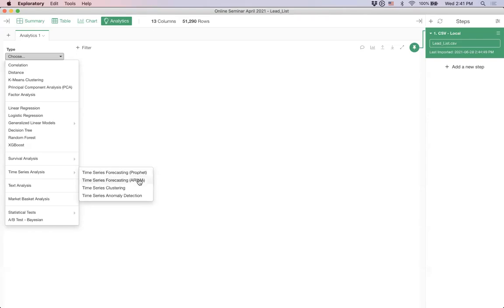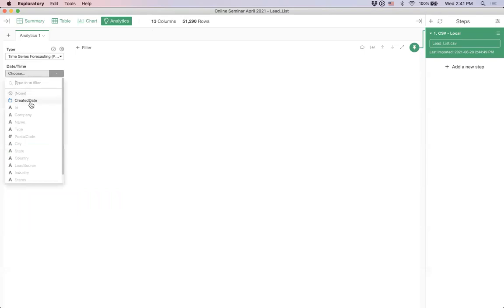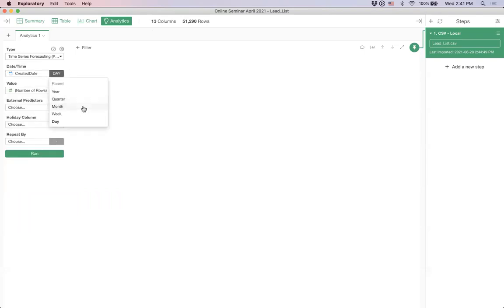ARIMA requires some knowledge about time series forecasting, so I highly recommend you start with Prophet, and it will give you a decent result. That's the beauty of this algorithm. Under date time, I'm going to select created day, with monthly aggregated data of the leads, and forecast over the next 12 months. The number of rows is fine. This is basically the same thing I did for creating a chart.